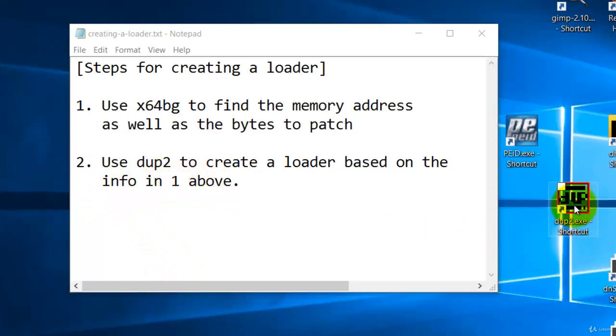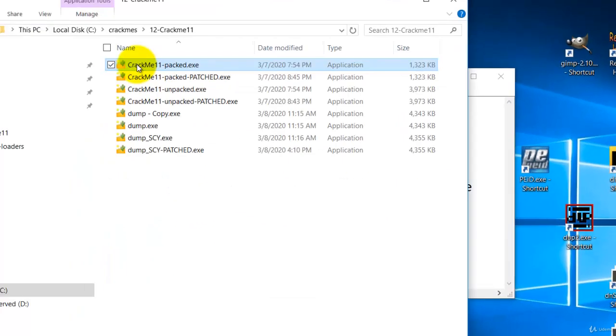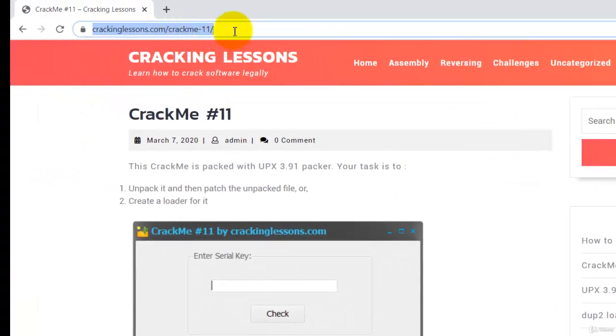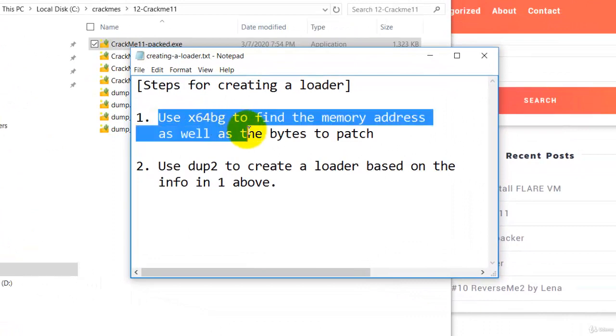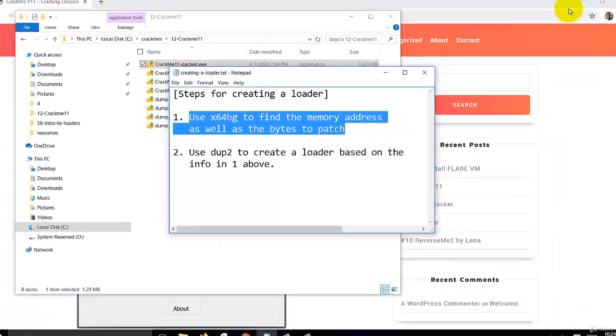This is a Dup2 program which we downloaded and installed last lesson to create a loader based on the information in step 1 above. So let's get started. We are going to create a loader for CrackMe11 packed file. If you have deleted this, no worries, you can download it from this link again. So the first thing we do is open the CrackMe11 packed file using x64DBG.